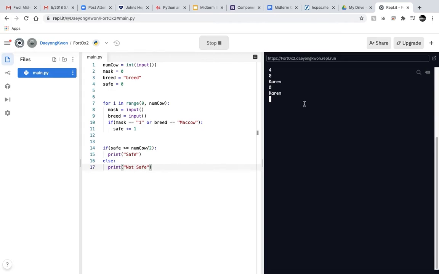But the next input happens to be 1 and then carrot, right? In this case, we check: is the mask 1? Yes. So we just completely disregard the second part of this OR, because for the OR to return true, any of these 2 conditions can be true and this whole thing is true. So mask equals 1 is true, and even though the breed is not mad cow, because we're using an OR operand instead of an AND, this whole thing is true. So we're going to add 1 to safe. And it makes sense that a carrying cow with the mask on is not contagious.